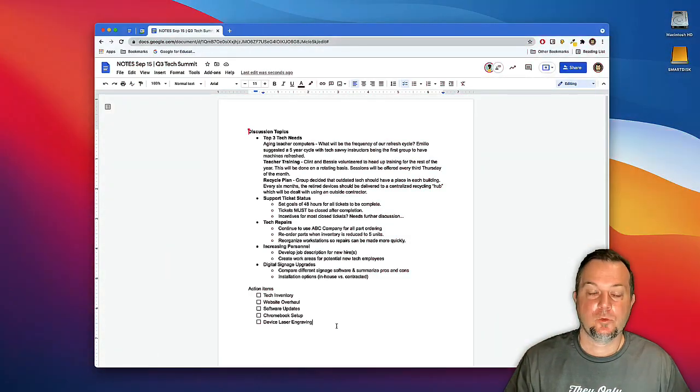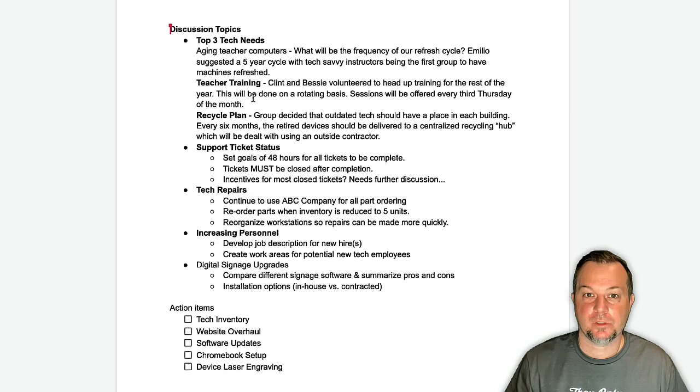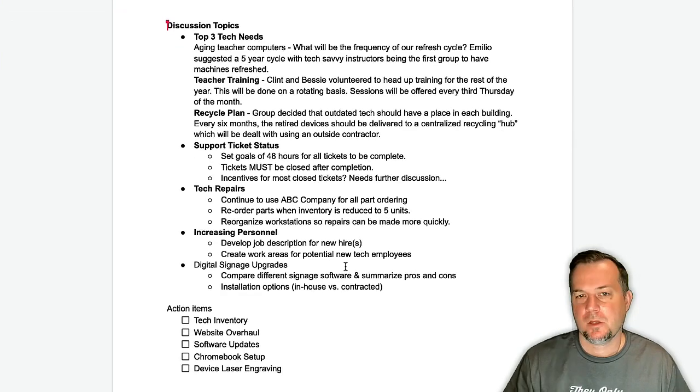Here we're looking at what would be a finished version of meeting notes. As you can see, we had topics that were discussed. We made some notes here. One last thing that we'd like to do, and that is to assign action items to some of the attendees. And this is sort of a bonus tip that I'm embedding into this video.